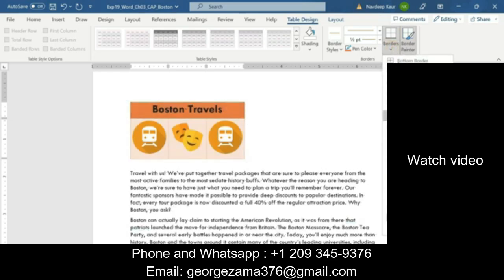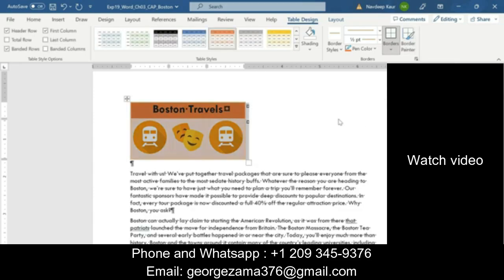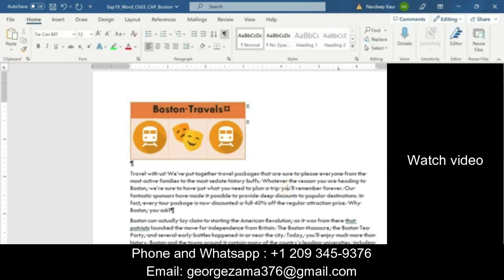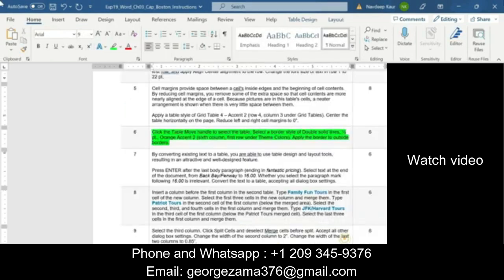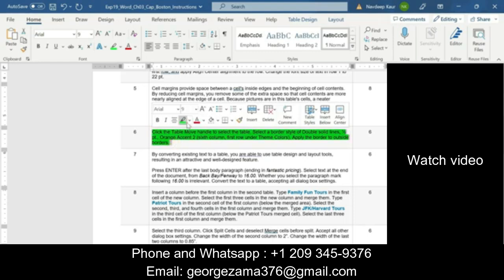and we will apply the border to the outside border. So click on Borders and apply the outside border here, and you can see that this is applied to the outside border, and you can see the border here. So the border has been inserted according to the requirement. So that is all about step number 6. Now we will do step number 7.